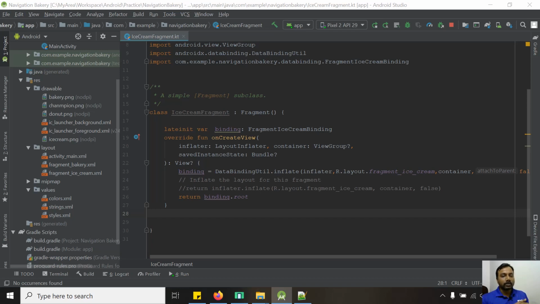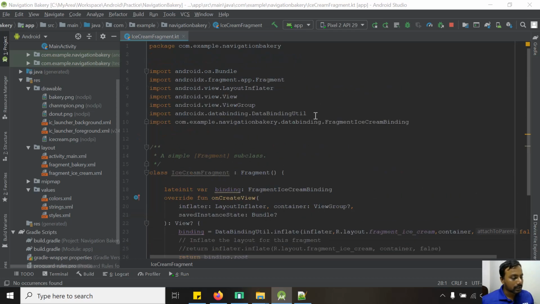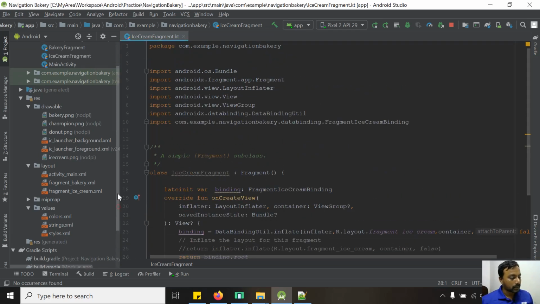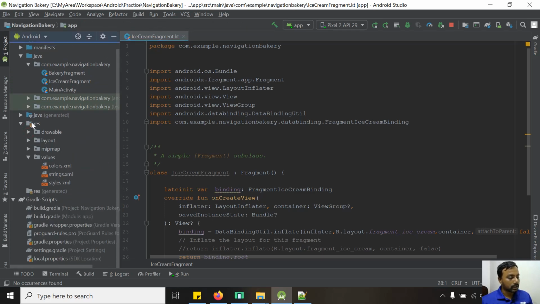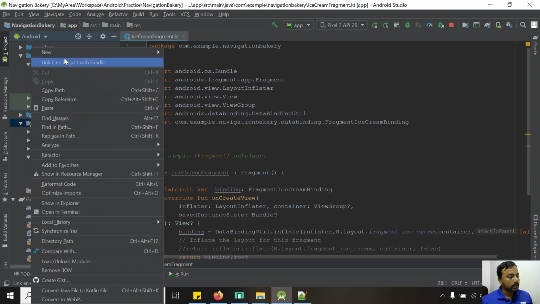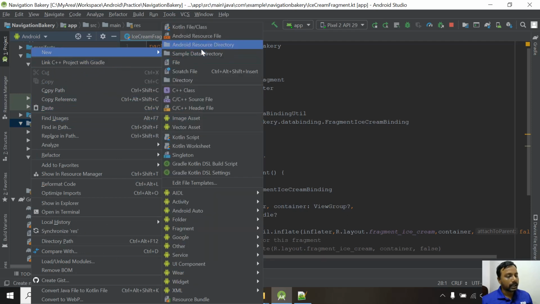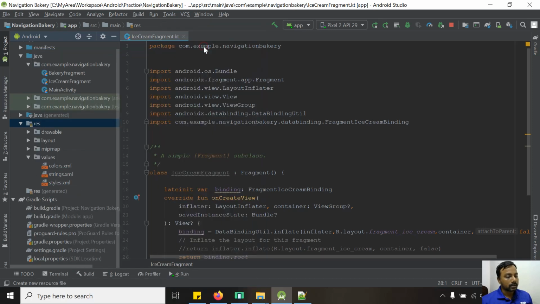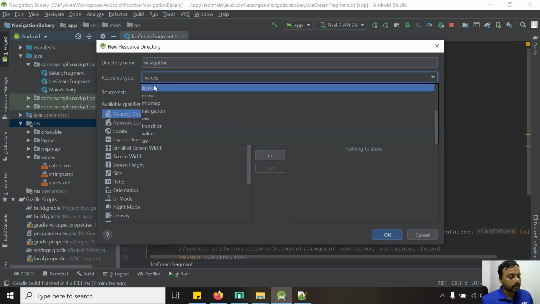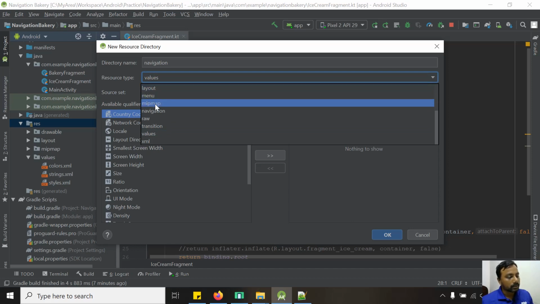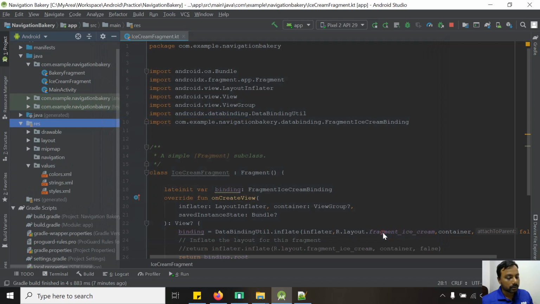Okay, for the simplicity of the app, we will not add any more fragments. Rather we will concentrate on navigation. So let's see how to add the navigation. First thing we need to do, we will go to the res folder, right click on it, and we will find New, and we will add Android Resource Directory. We need to name it. We can give it a name like navigation, and the resource type, there are several kinds of types. So we will select navigation and press OK.